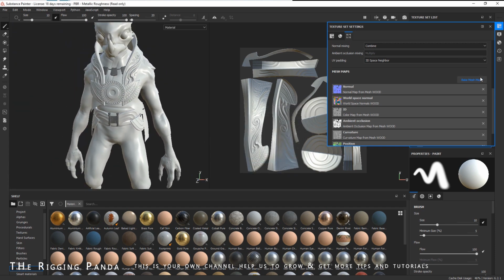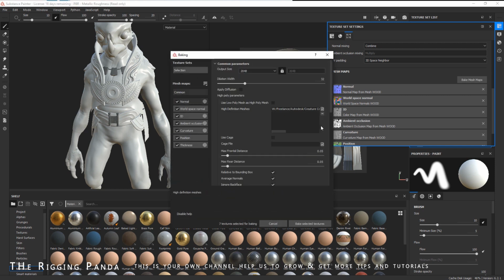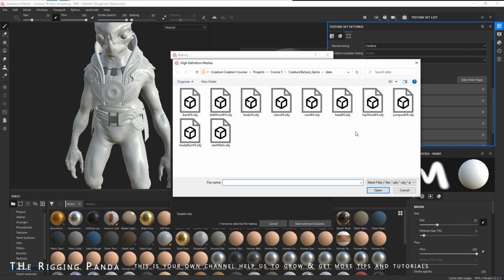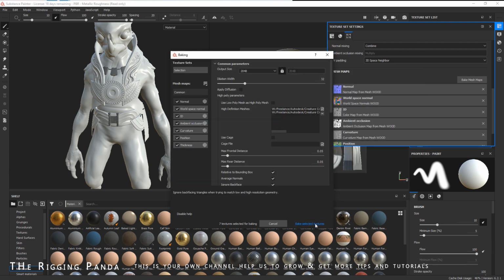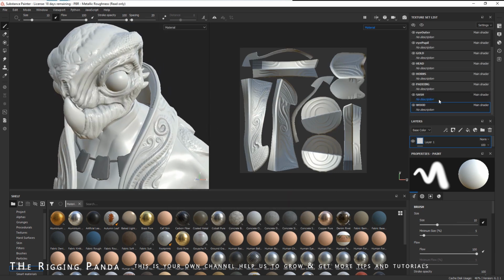Okay, so let's go ahead and do the head. Go to selection, do the head. We'll go back to common. Let's go ahead and add our head. Let's go ahead and say bake selected. Okay, so you can see that detail now around the head.